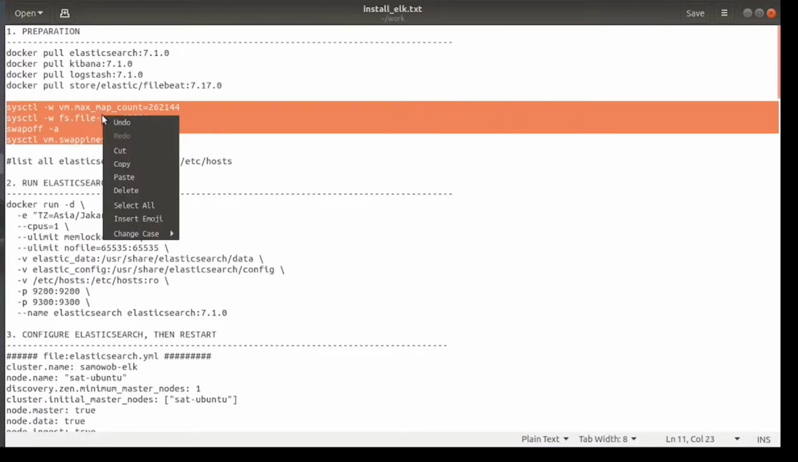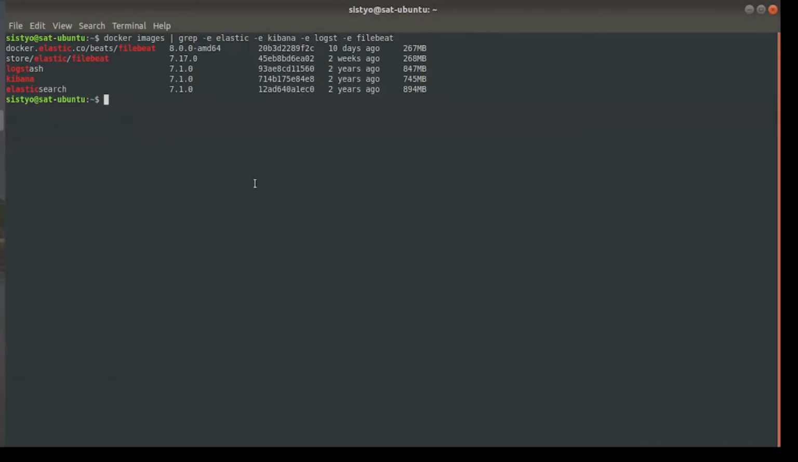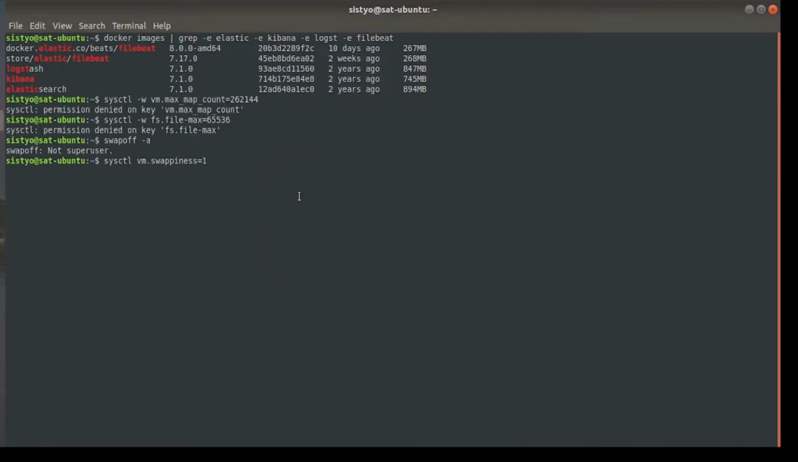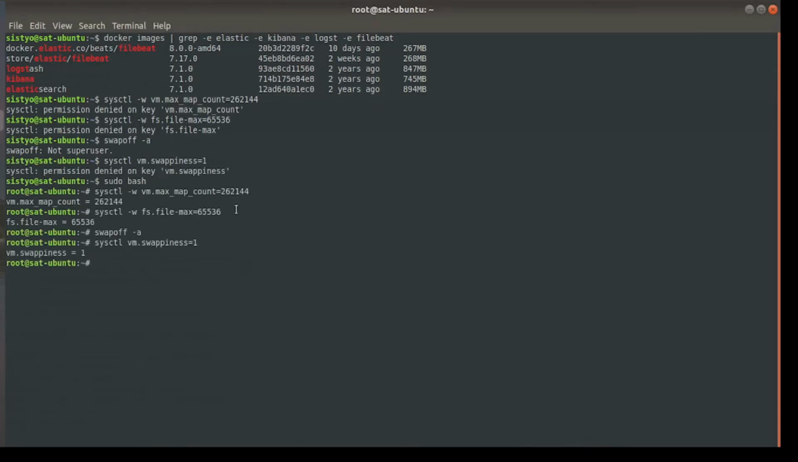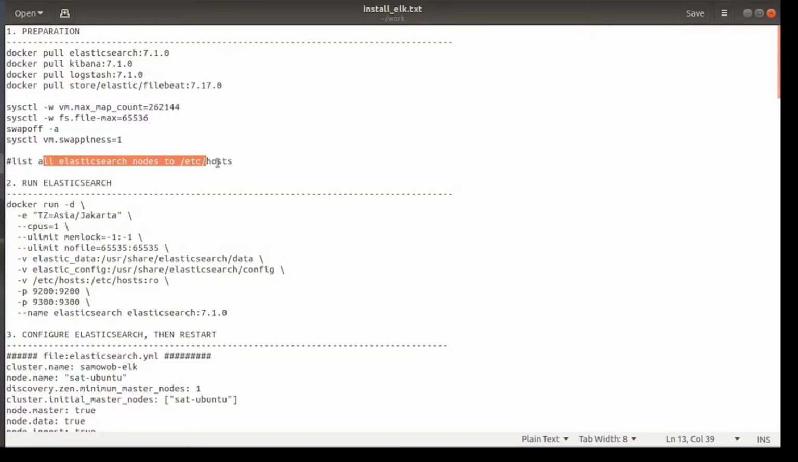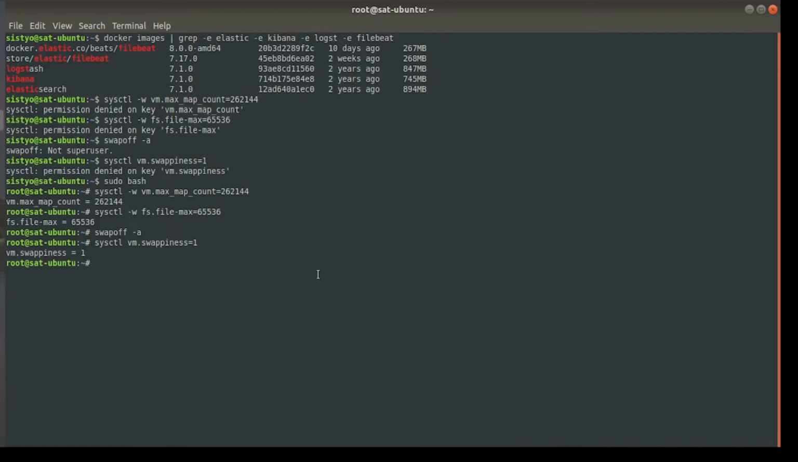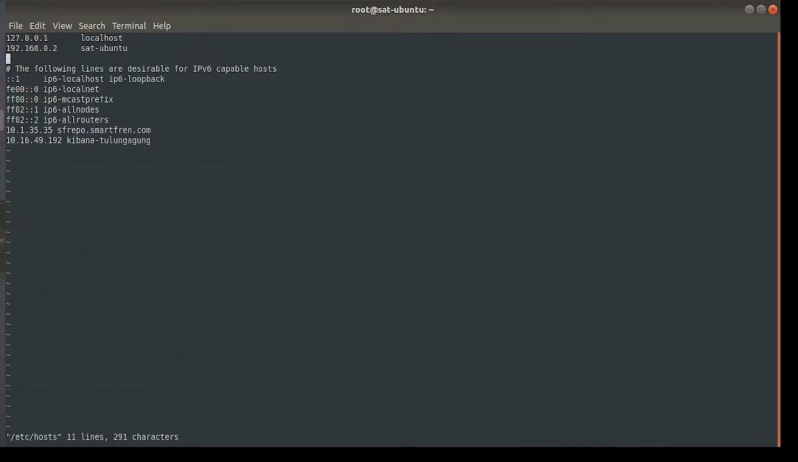Now configure our system. I'm sorry, we have to use the root user. Okay, and add all the nodes to the /etc/hosts. We will create a two-node Elasticsearch cluster. So we list all the two nodes in here.